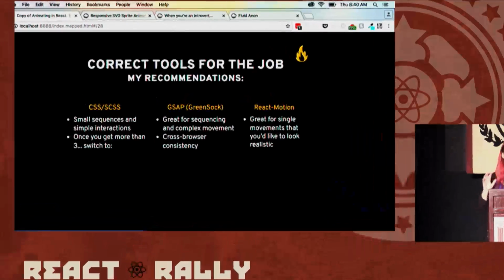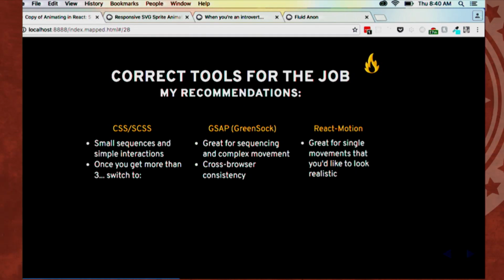React Motion is beautiful, and it's really, really awesome and really fun to work with because it's very, very declarative, and you get to work with it just like you do with a lot of other React components.